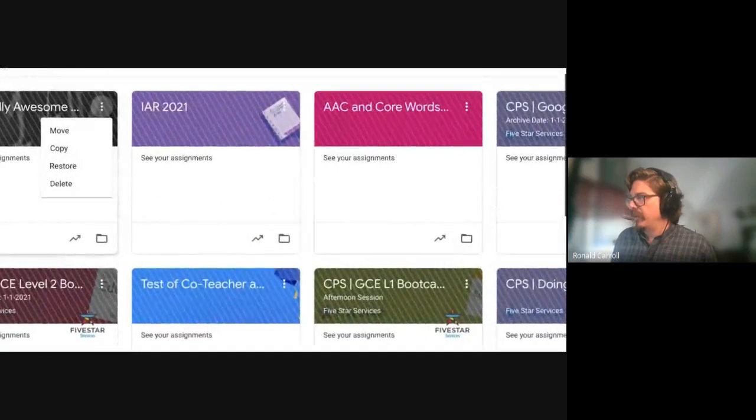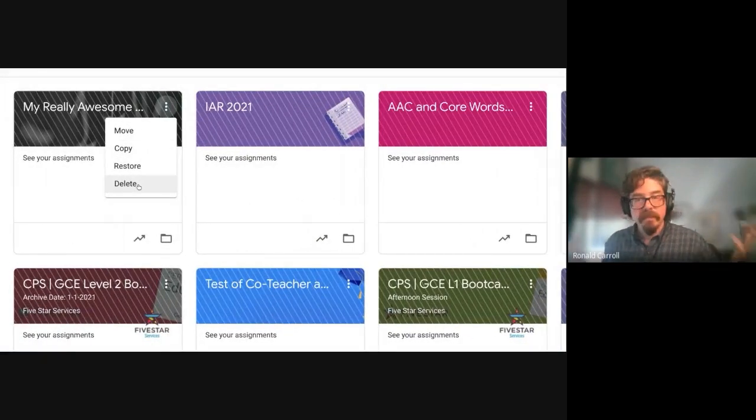From here, I have a few options. I can delete, which again, I'm cautioning you against. And if you've got assignments that you might want to reuse, you could also restore it. And this brings it back for everybody that's in there. Or again, delete. So those are really the two options.